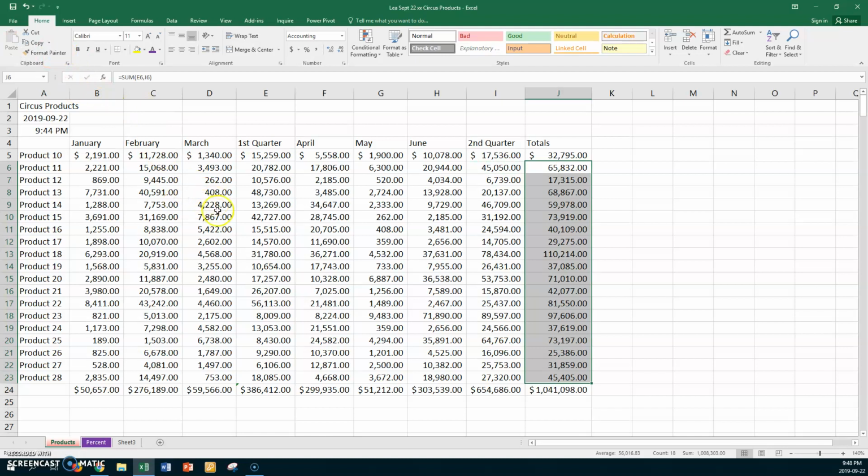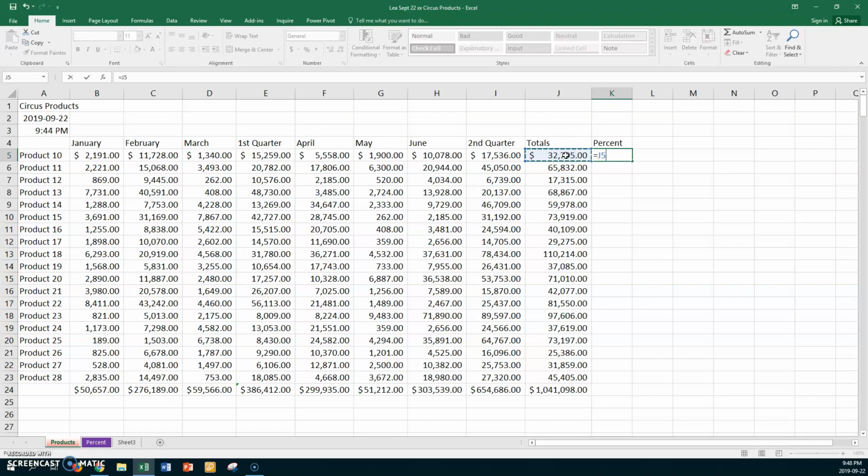Now, we have one more thing that we want to do. We want to go to K4, and we want to type in the word percent. And press Enter. Now, you want to know what percent is product 10 as compared to the total sales. So we're going to take equals. Here's the total sales for product 10 as compared to, remember, means divide. Or as a percent of, as a portion of, as a part of, they all mean divide. So divide. And what do you want to divide by? The total.